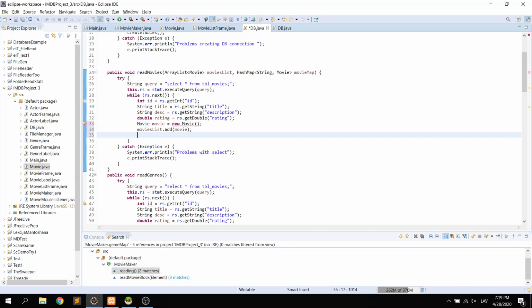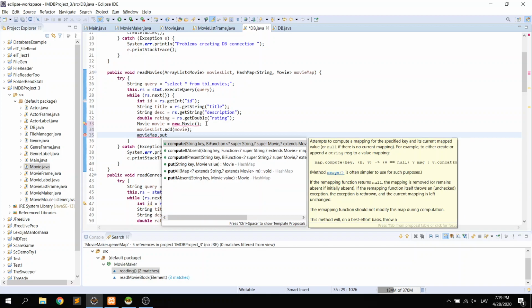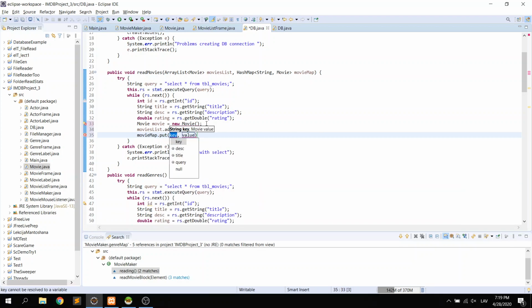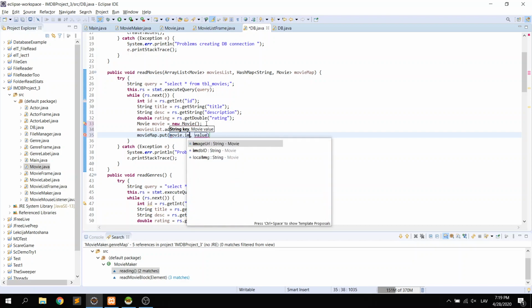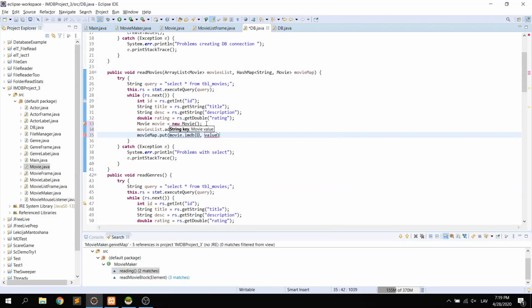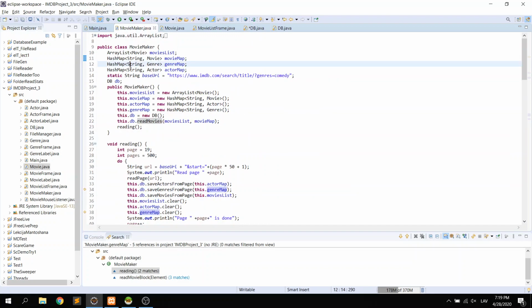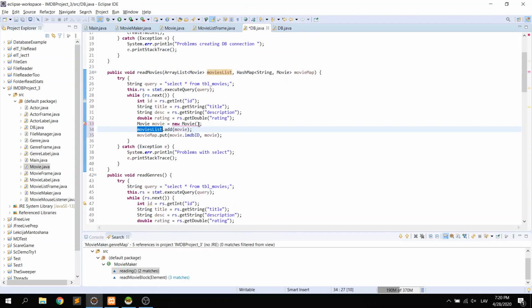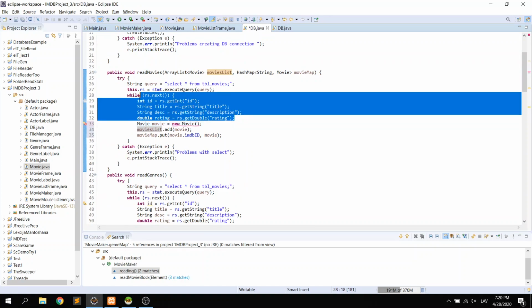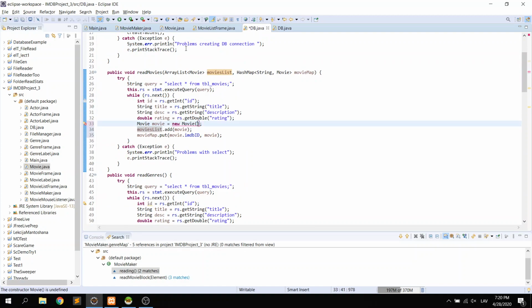And then for the movie map, we'll say movie map put, and we need key and value. So the key is going to be this movie's IMDB ID, this element that is unique in the database. And the value is going to be the actual movie. Okay, that's kind of obvious. And then as these are references to those lists, of course, we'll be able to use them in this movie maker or any other class that we have this list. So we just have to populate, get all these columns and add them to our constructor.